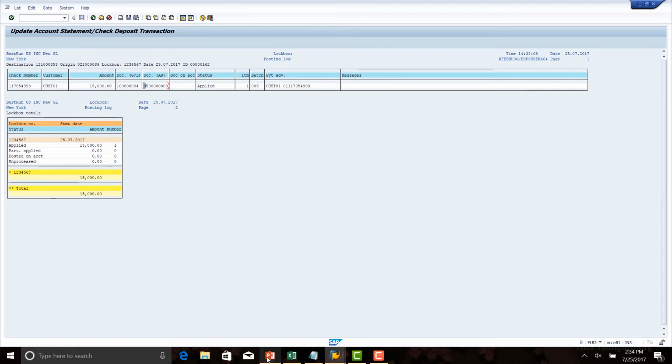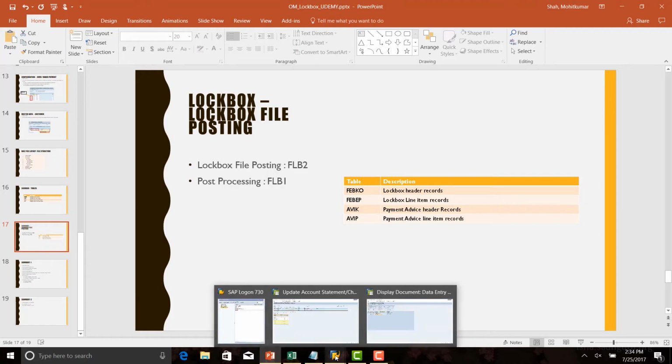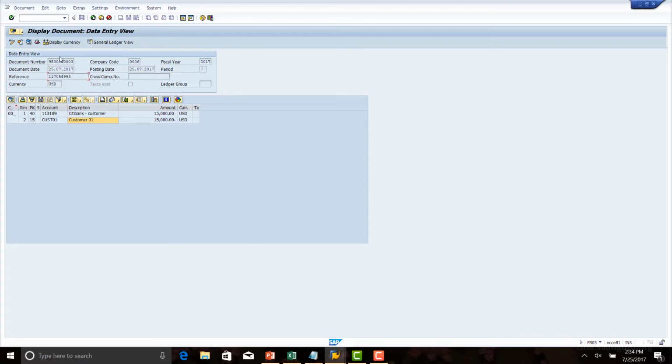Coming to the SAP tables involved in Lockbox, there are four main tables. FEBCO is for the Lockbox header records, and FEBEP for the Lockbox line item records. If you want details about the payment advice which is created by the program, we can go to tables AVIK and AVIP. Let's look at table FEBCO. SE16N.